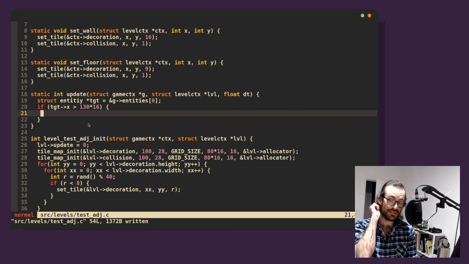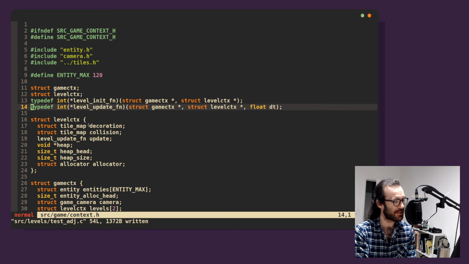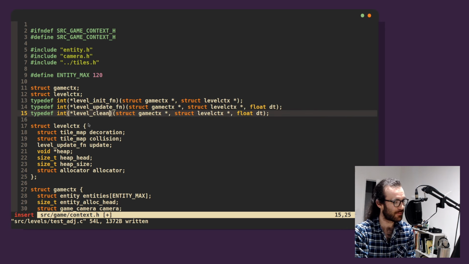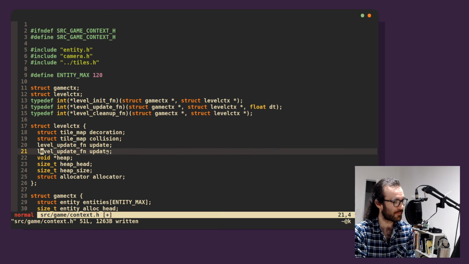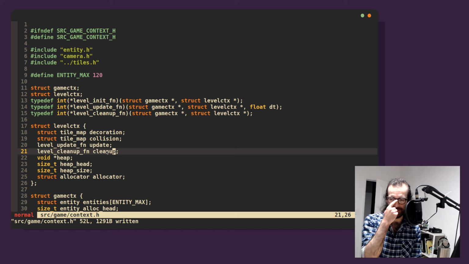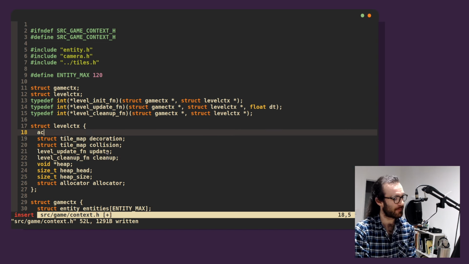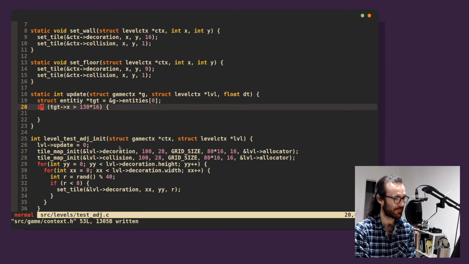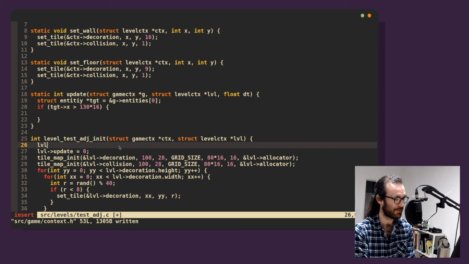So let's do this the jank way for now, right? We need a cleanup function too, for when we're moving out. We're done with this level. We also need an active flag. So all these functions, when they initialize, we need to say level active is 1.